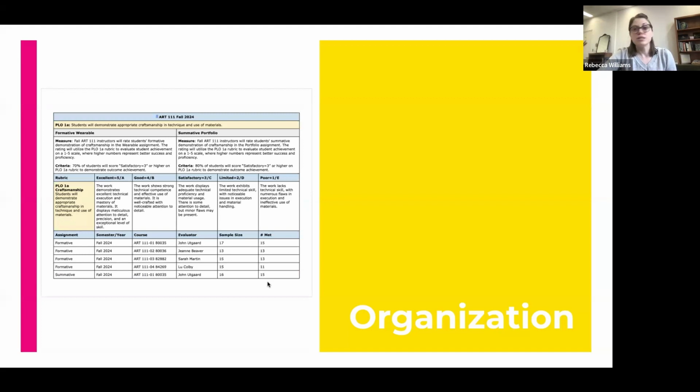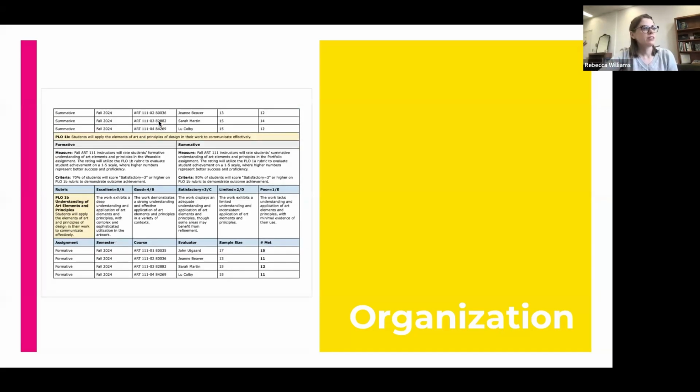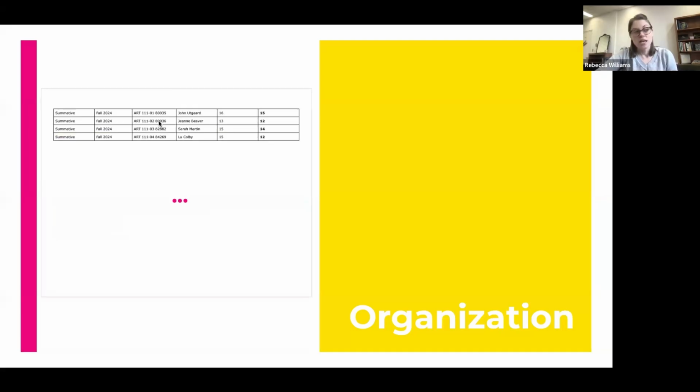Now, below that is Art 111. Notice, right, it's got a bookmark because it's hyperlinked, so instructors can pop down to the course they teach and they can enter that data for the courses they teach. It keeps going, and there are pages right now that have the sample size and the number met blank because it's for the spring semester and we haven't entered those just yet.